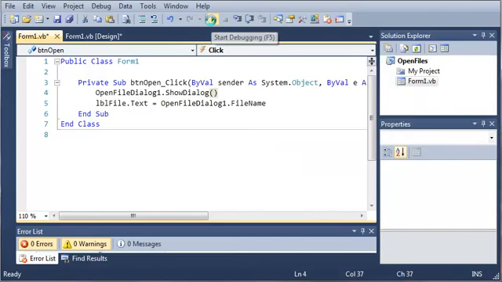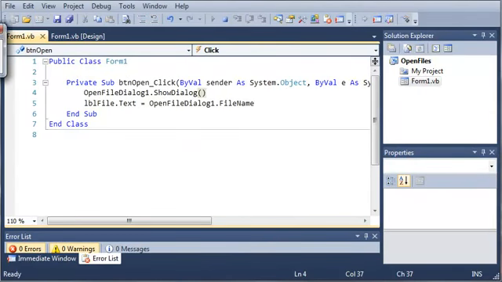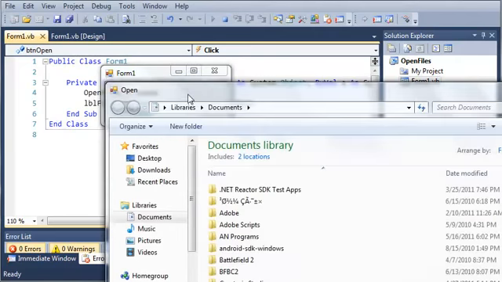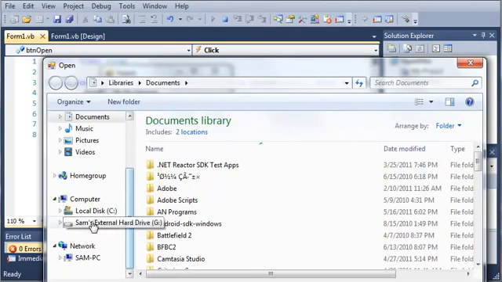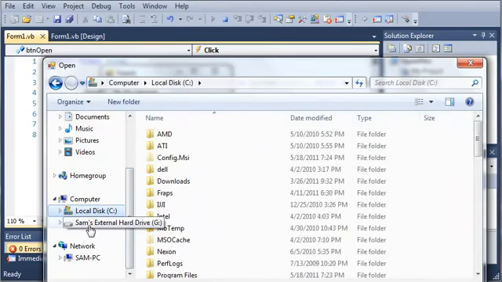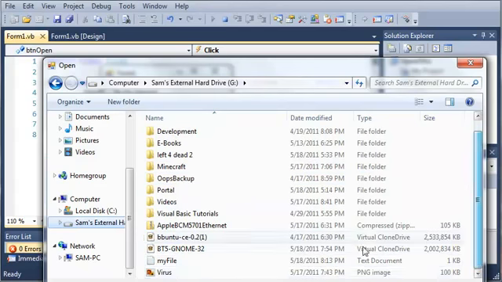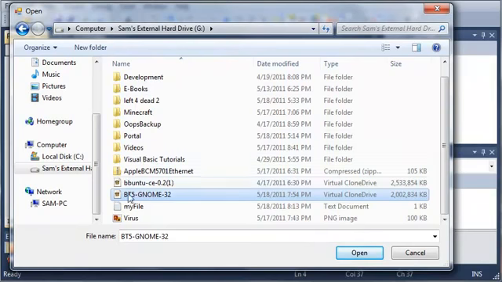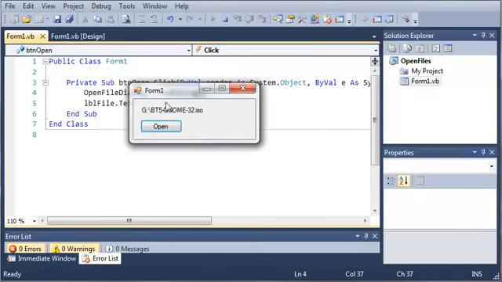So let's go ahead and run this. You can see here we got our Form1, and when we click open, it opens an open file dialog for us. So let's go ahead and navigate here, and let's select BackTrack 5. Sorry, that was out of frame there. But we'll select BackTrack 5, which is a Linux distribution. We'll click OK, we'll click open, and you can see that it gets the full path of our file.